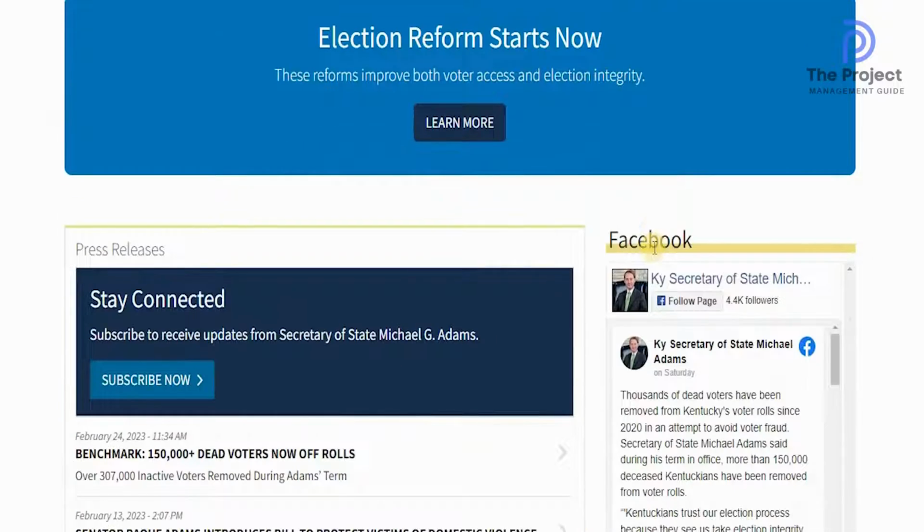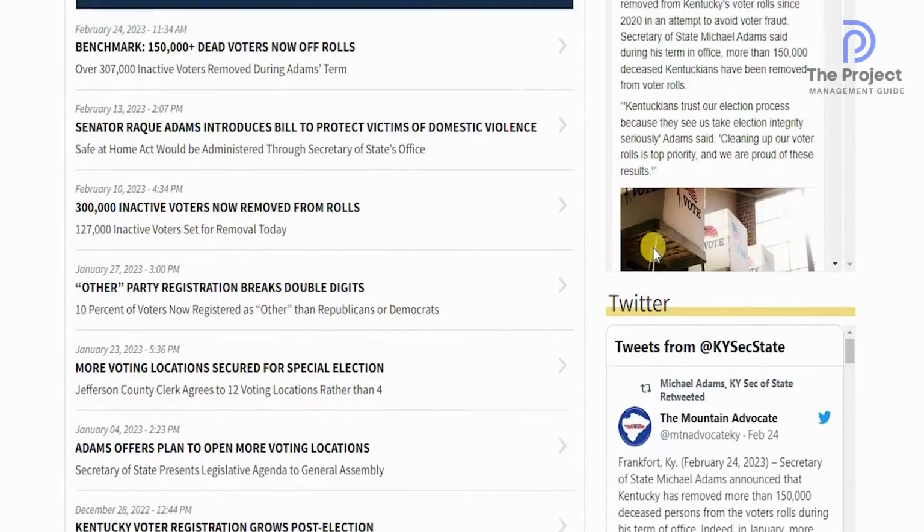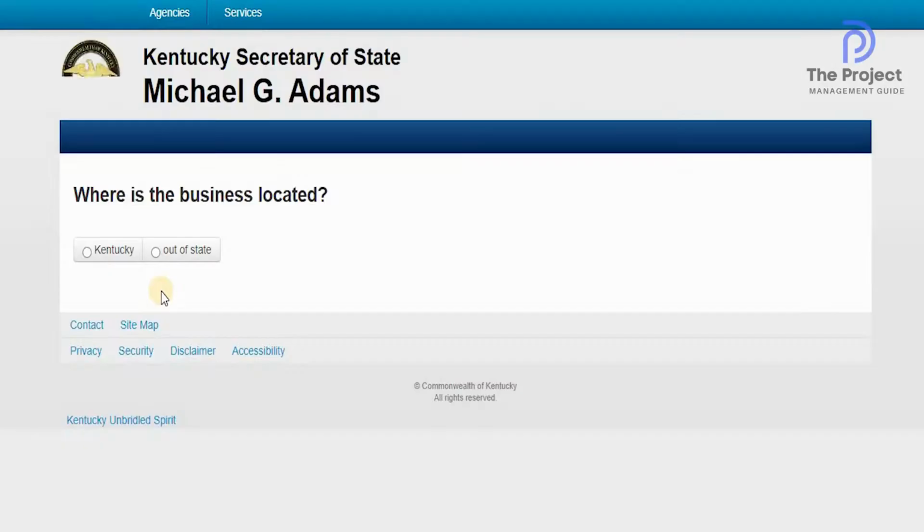Now, the thing that I love about the state of Kentucky is the fact that it has made everything very simple and straightforward. They've structured it in such a way that you can easily find the information that you want. Just go ahead and click on start your business and you will be taken to the next page. On this page, you can clearly mention where you want to locate your actual business. So we're going to say we're going to do it in Kentucky.